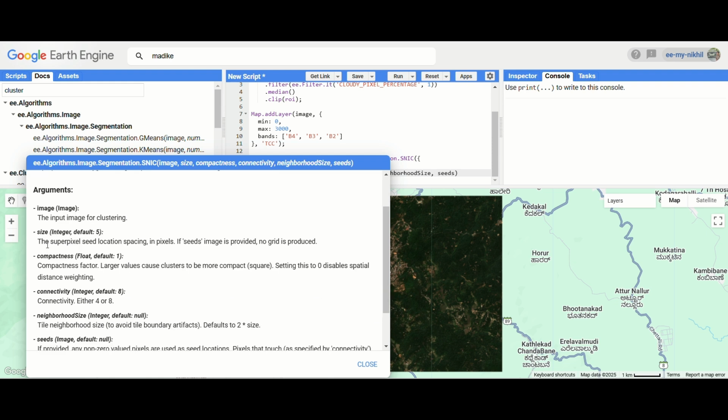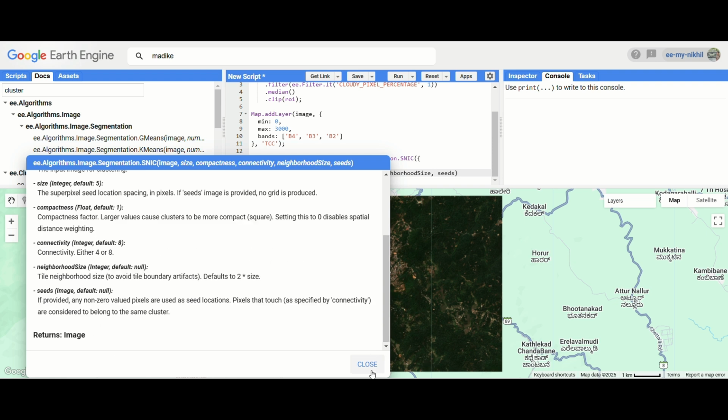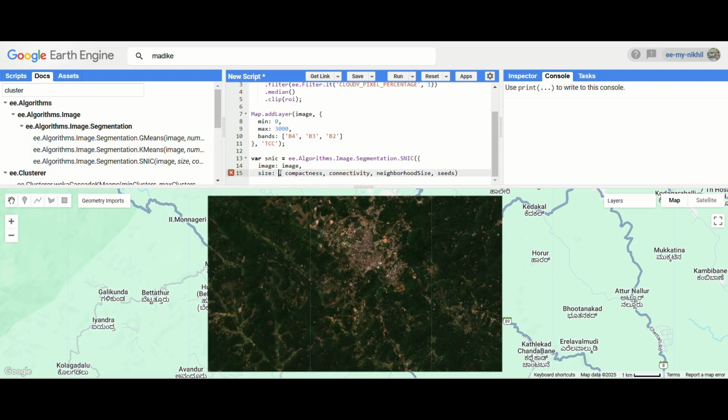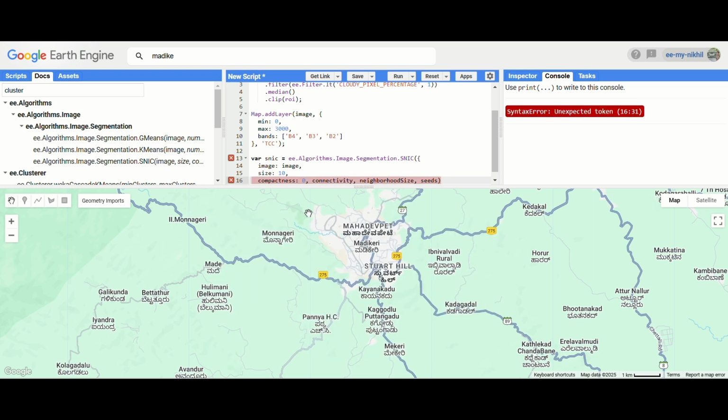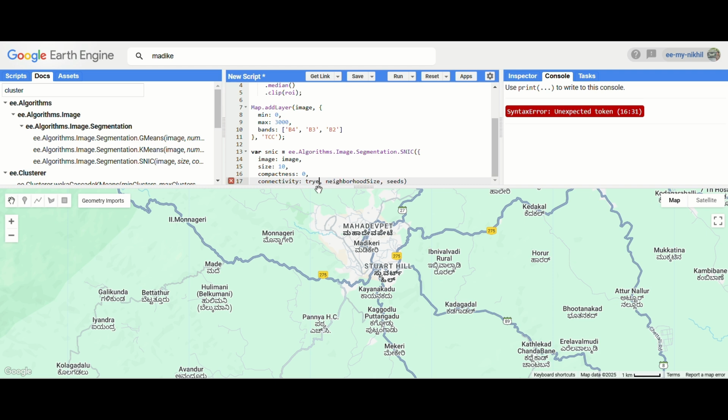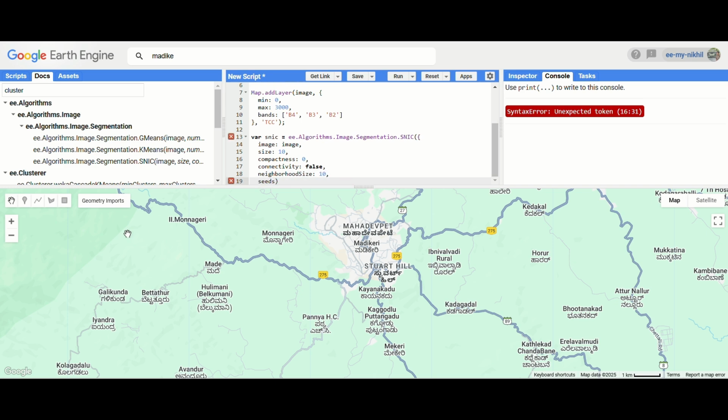So here you can see the size, it's the superpixel seed location spacing in terms of pixels. If the seed image is provided, then no grid is produced. So we need size, let's say 10, and let's say compactness is 0, and connectivity by default will be 8-fold connectivity. So I'm doing it for 4-fold connectivity because sometimes it may give some error, and the neighborhood size let's say 10, and seeds should be 5.